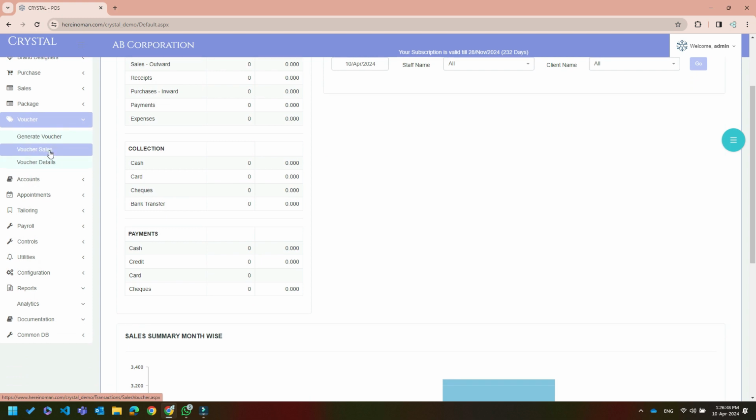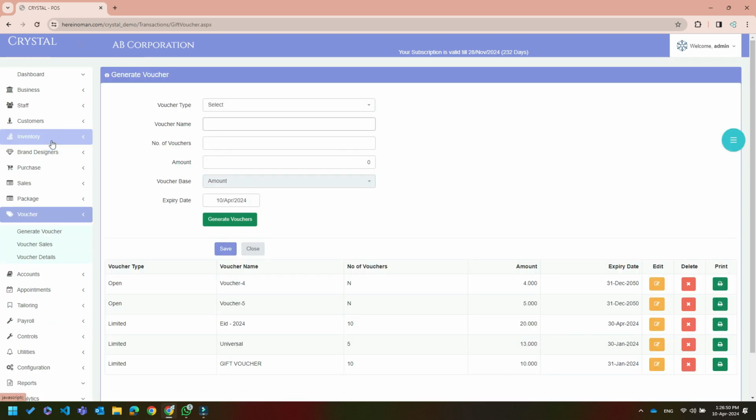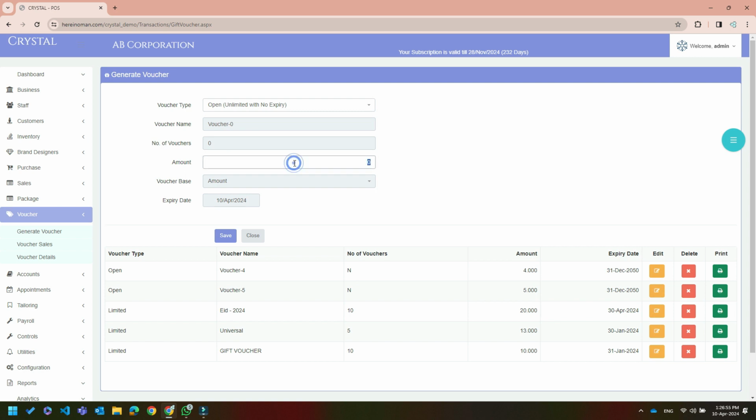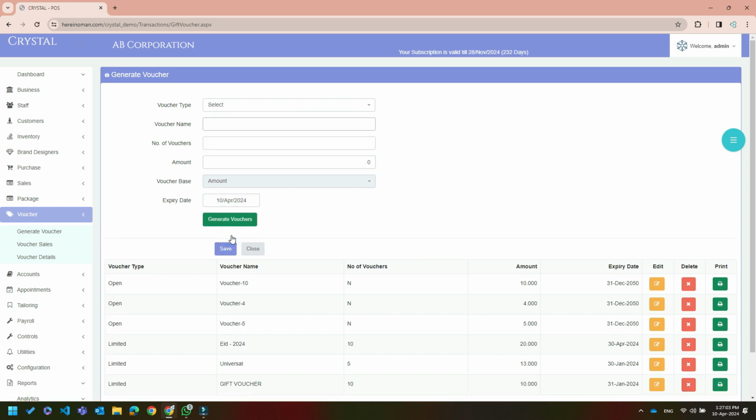To create an open voucher with unlimited validity, choose the Open option from the Voucher Type drop-down. After selecting, only the amount field will be editable. Once you enter the amount, the voucher name will be set as voucher dash followed by the amount. When saved, the system will set its expiry to 2050 automatically.